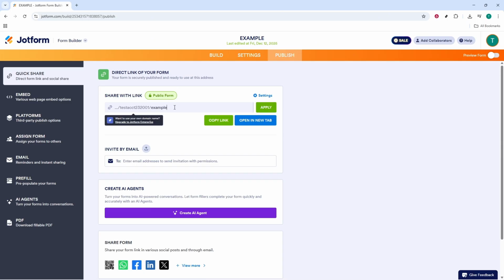It must be unique across Jotform, so if someone else is already using the same slug, you'll be prompted to choose a different one. Avoid spaces entirely. Use hyphens to separate words so the link stays clean and readable. For example, use contact-request-form rather than contact request form.